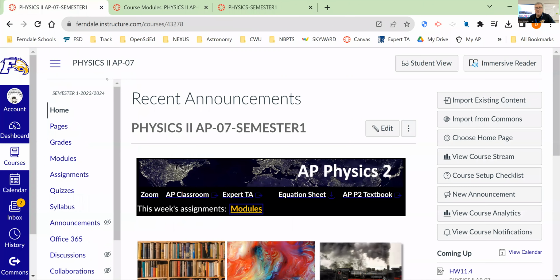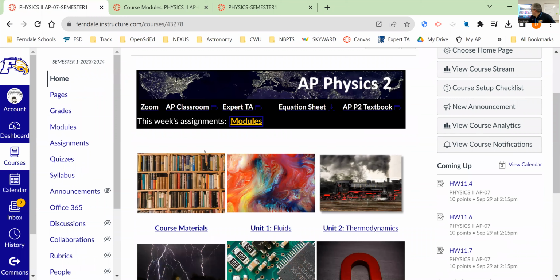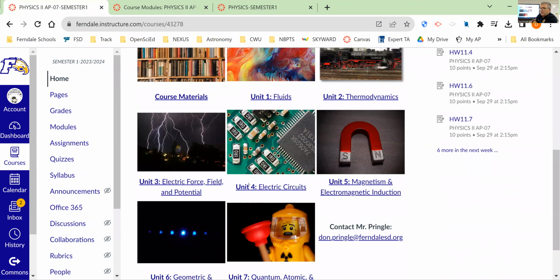So when the student logs into our Canvas page, what you're seeing on our shared screen should reflect what they see. These are the units that we'll cover through the course of, and I'm going to turn and look at my screen. Unit 1 is focused on fluids, Unit 2 on thermodynamics, Units 3 and 4 and 5 are our electricity and magnetism units. They do a brief unit on optics at the end of the semester, followed by quantum and atomic physics.